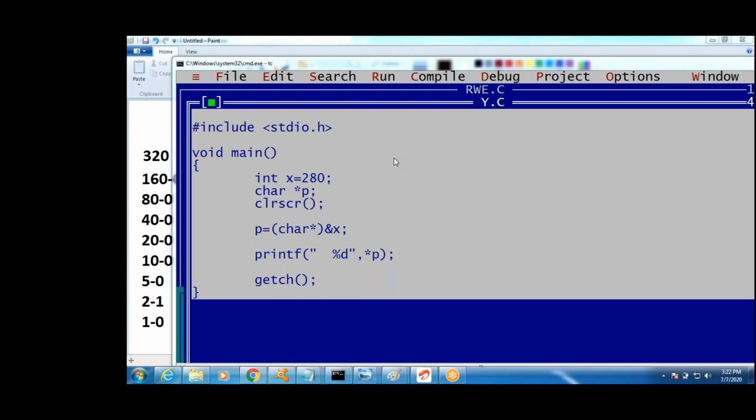Now continuation. 8 by 2 is 4, remainder 0. Next, 2, remainder 0. Next, 1, remainder 0. Now what is the value? 1 double 1 triple 0 double 1 triple 0. This is the binary value of 280, right? If you write the binary value as a 1 byte value, you write 1 triple 0 double 1 triple 0. This is the 1 byte value.